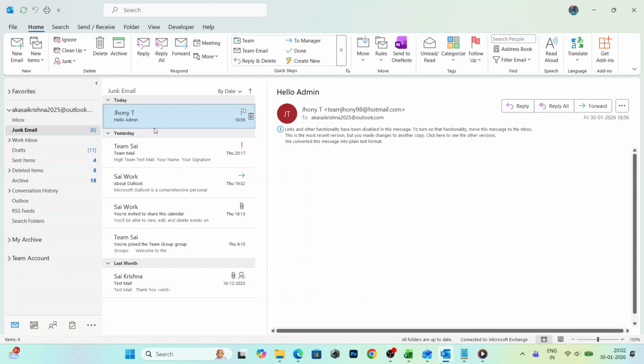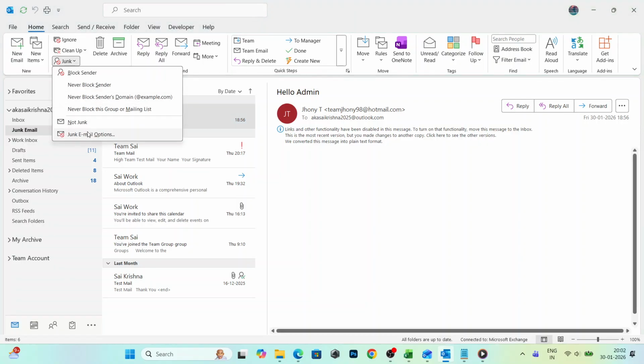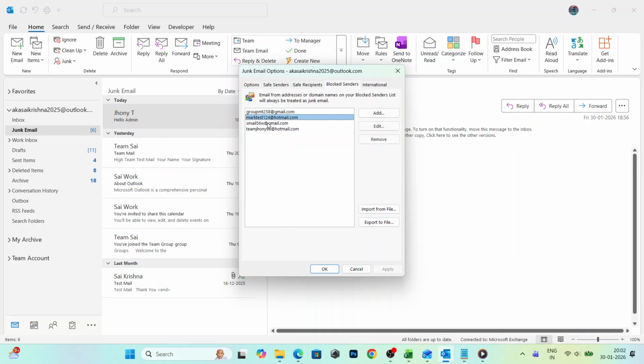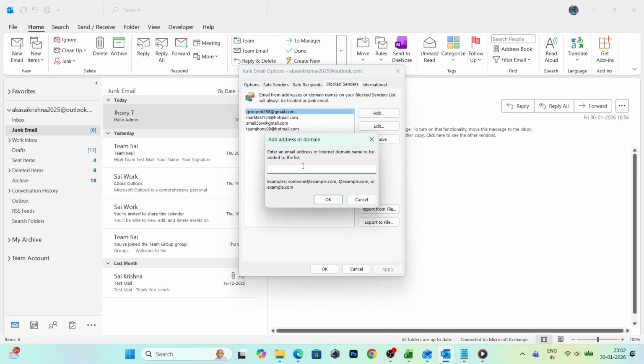If you want more control, you can manage your lists directly. Go to the Home tab, click Junk in the Delete group and choose Junk Email Options. In that window, open the Blocked Senders tab. Here, you can add specific email addresses or even entire domains. For example, entering example.com blocks all senders from that domain. This is helpful when you are getting lots of unwanted messages from the same organization or website.